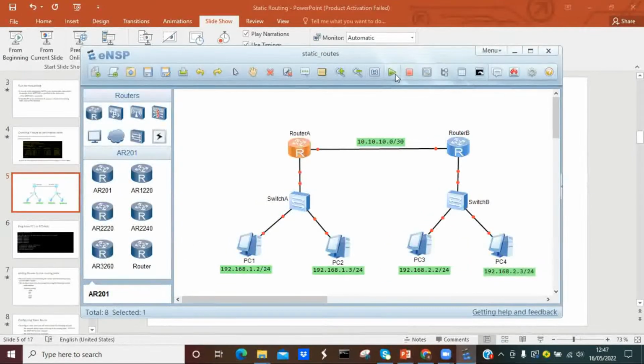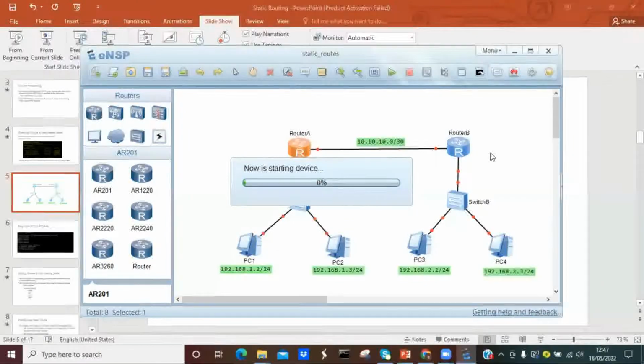So let's get our router started here. We should have done this before.